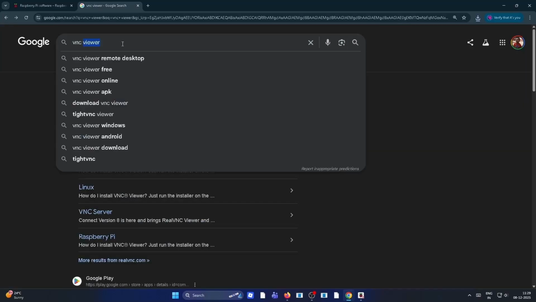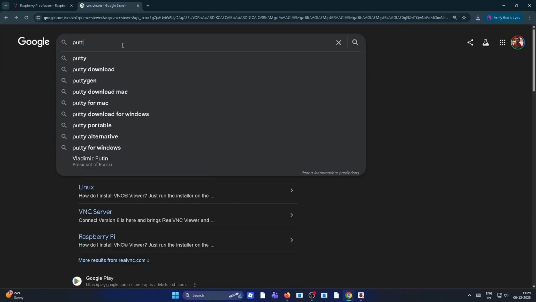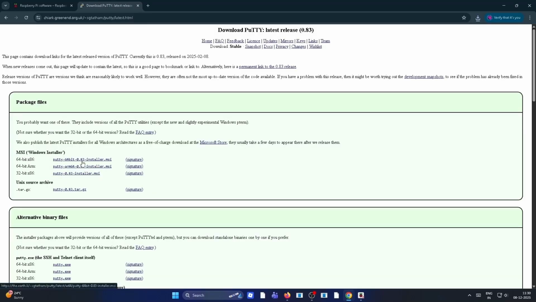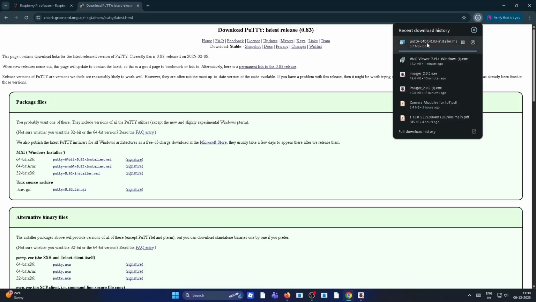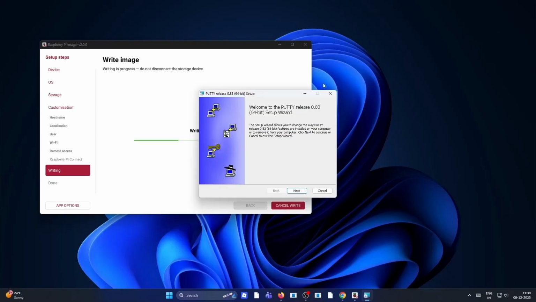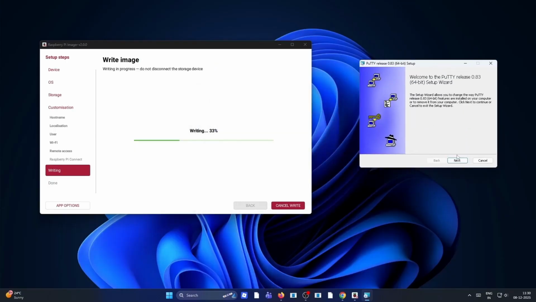Next, the SSH application. Here, I'm going to use the PuTTY application. So let's search for PuTTY in Google. Now it's time to download the PuTTY software and install it on your computer. Now it's done, I think, right?